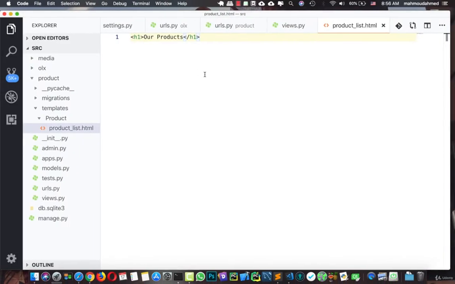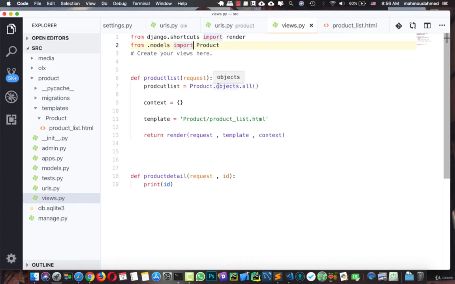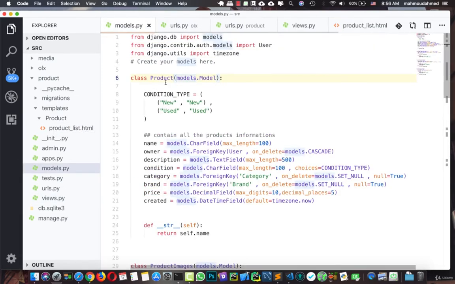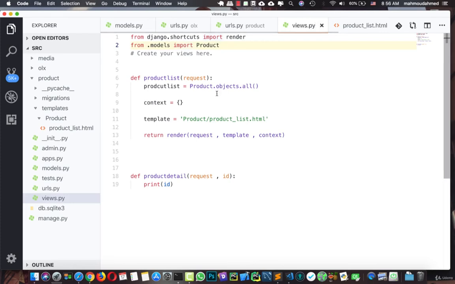So first of all, we've just added the template of our product list. We've created a templates folder. Inside this templates folder, we've created a folder with the name of the model, product, and inside this product, we've created a product list, which will contain all the products.